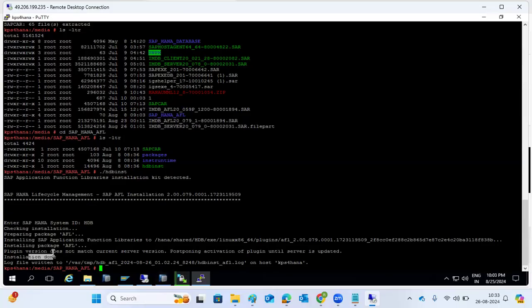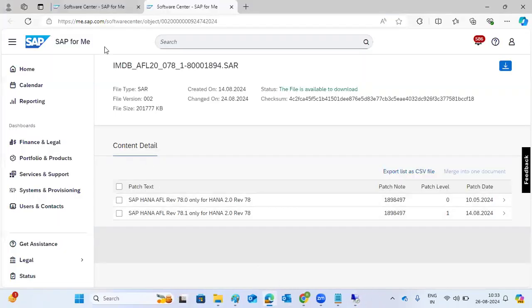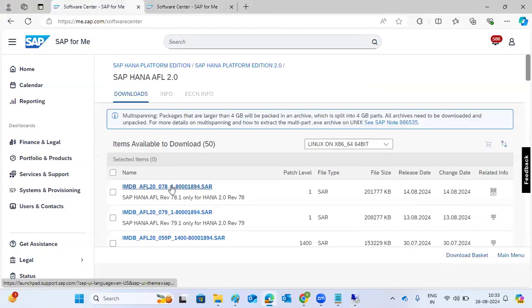That's why whenever you are doing the DB upgrade, it's definitely mandatory to upgrade the plugins also. Otherwise, it may create problems. So if we are doing 78, then only 78 you need to download. If you download 79, you may face issues when you are doing it.